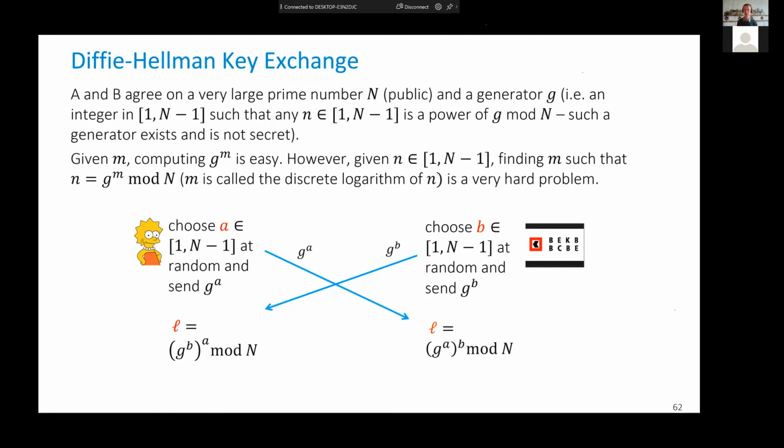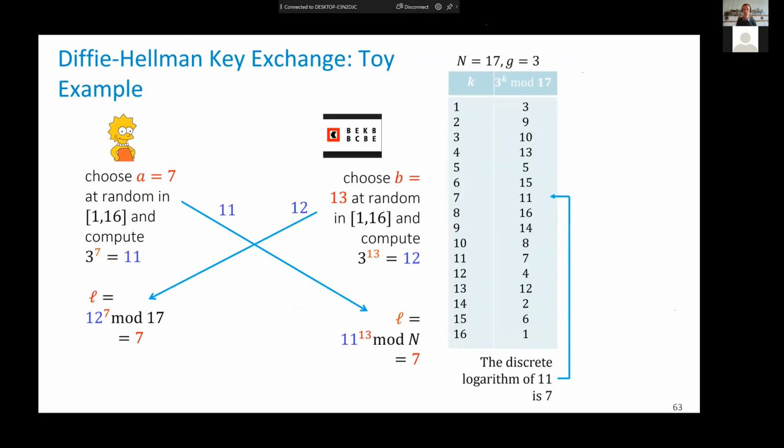So after having done this, the bank and Lisa have a secret number. Having the secret number, they can use symmetric cryptography. Here is how it works. To understand, we use, of course, very small numbers. This is not cryptographically secure because a brute force attack will find them.